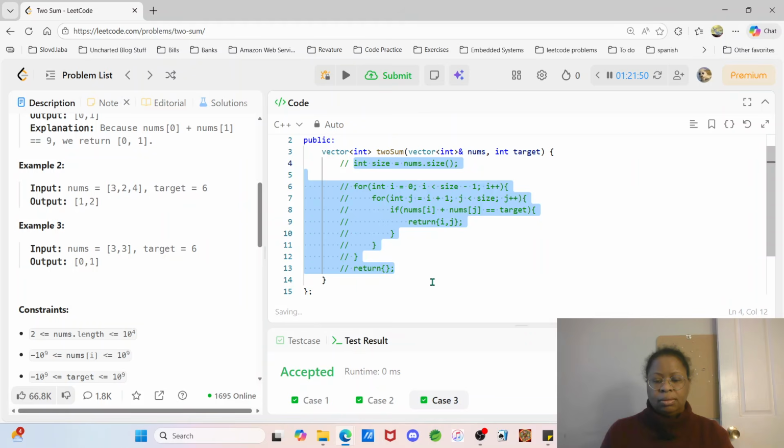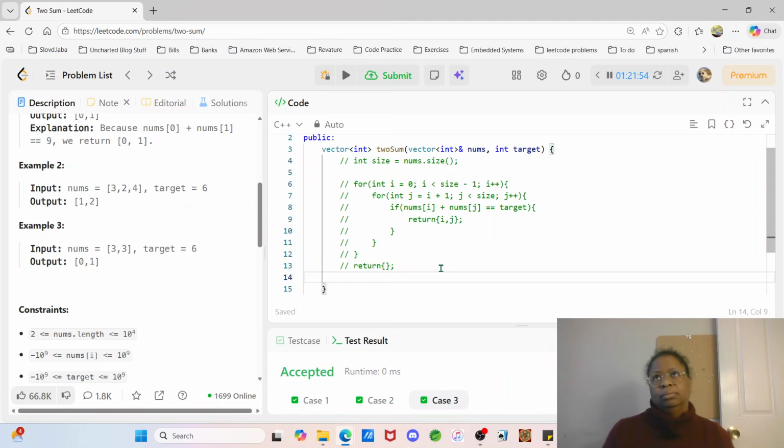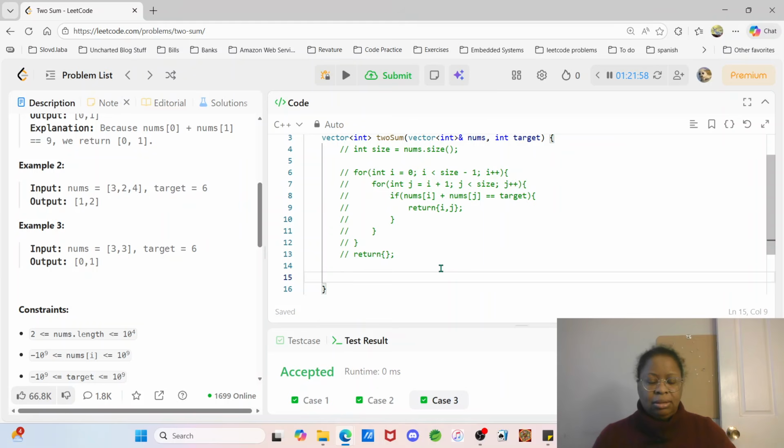All right, so for the second solution, we're going to use a hash map. A hash map is a data structure that stores data in pairs: one is the key, and the other is its value. You can set it up however you want, and in this case we're going to set it up to store the indices and the element at that index.